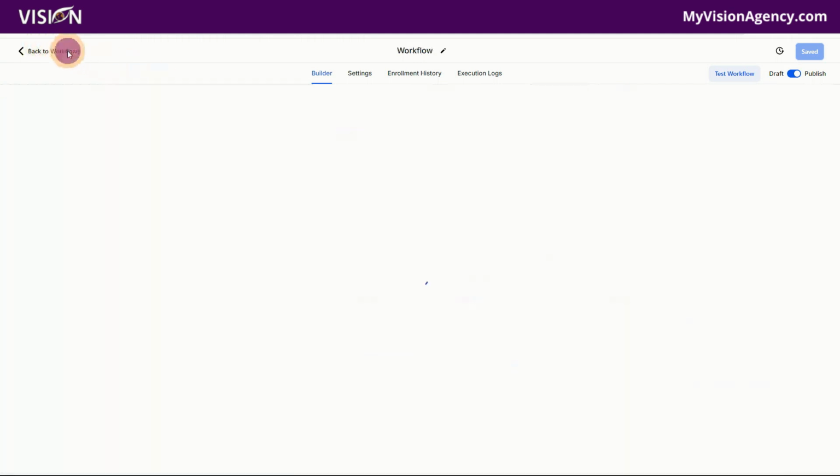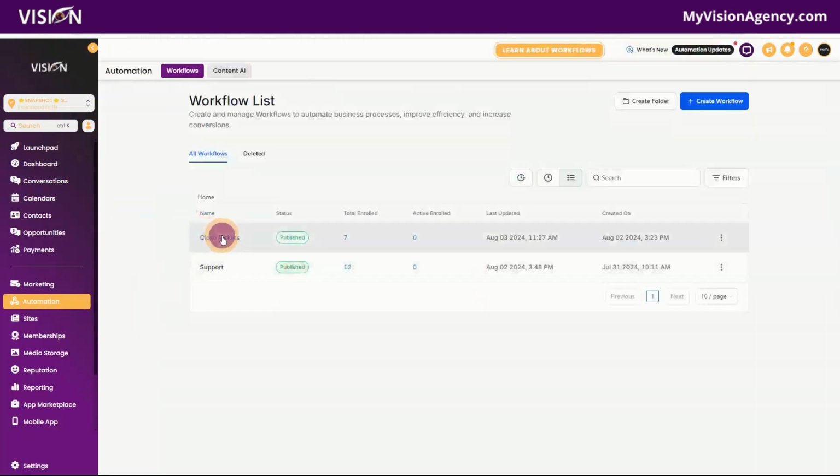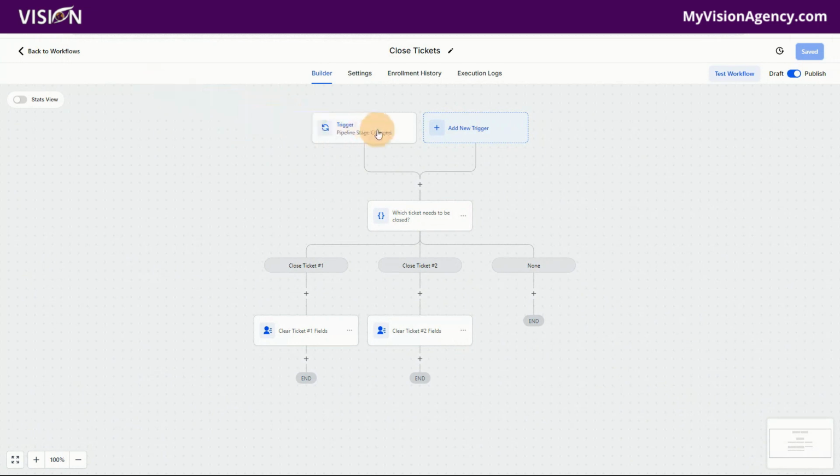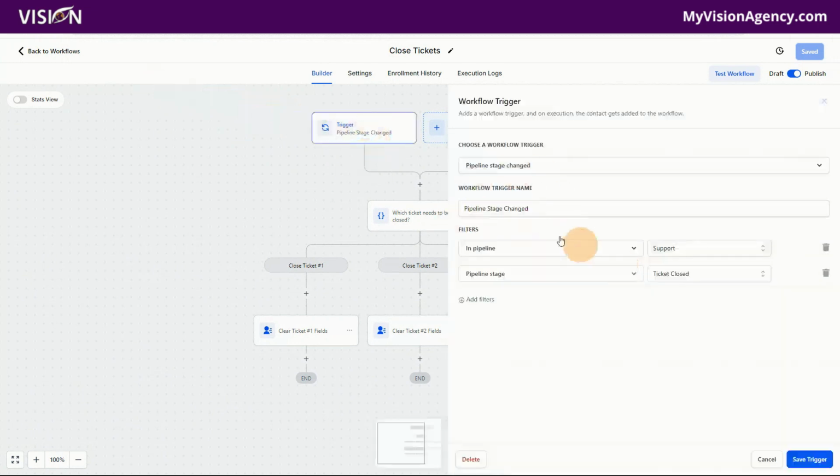All right. Now, here is the magical part. All right. So we're closing the tickets out. What do we want to happen when we're closing the tickets out? Okay. We want to move that card to the stage in that pipeline that is ticket closed.